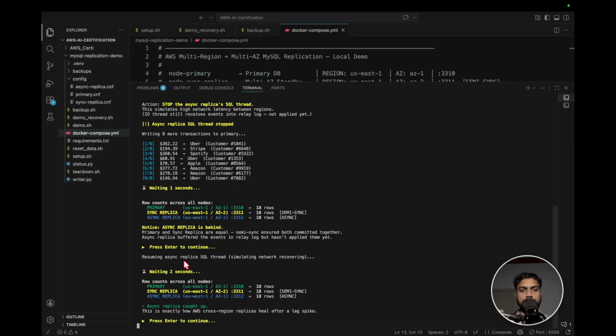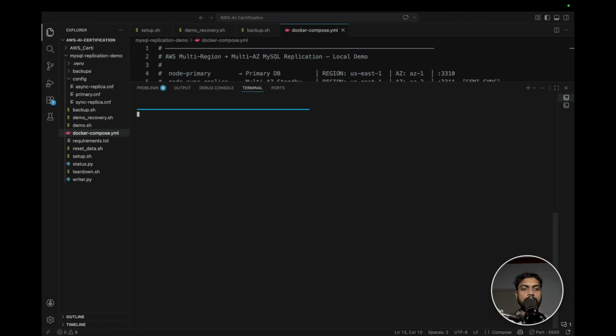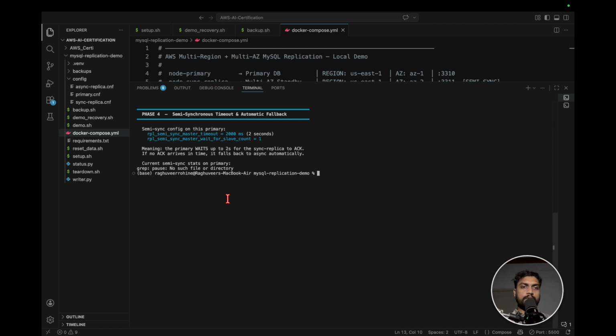Okay, so when we pressed enter, we have resumed the async replica's SQL thread, and post that you can see that the async replica caught up, and this is exactly how AWS cross-region replication heals after a lag spike. Okay, so I hope you are able to understand how replication works within the same region, and when we have the replica in another region. Okay, so that's what we wanted to know in this first demo of the redundancy. So this is nothing but a redundancy.